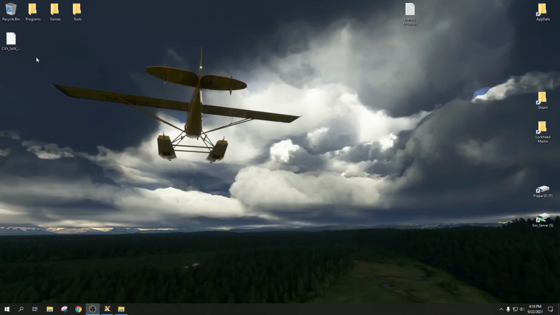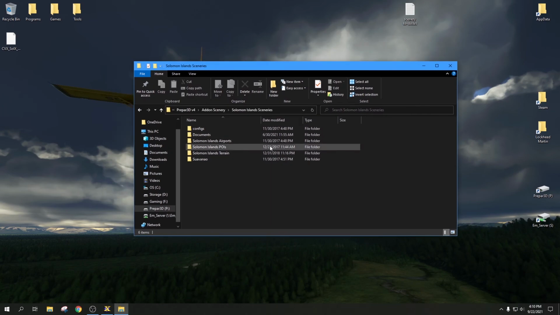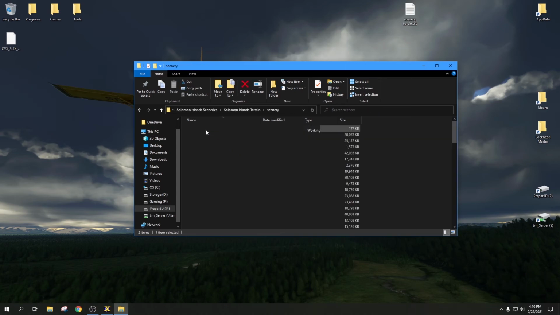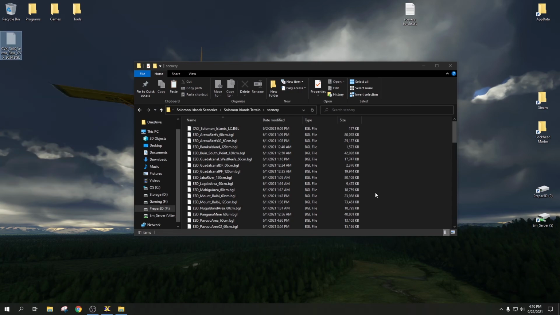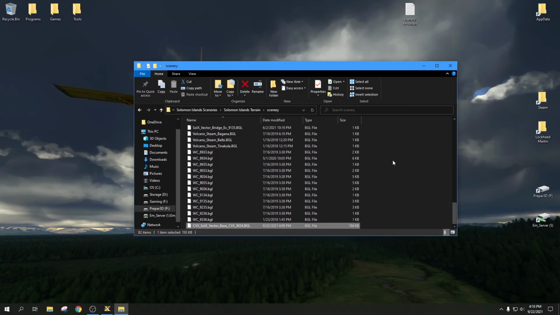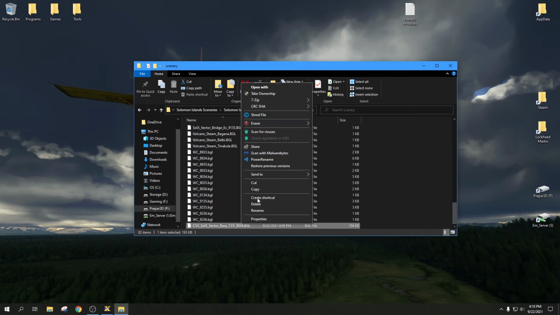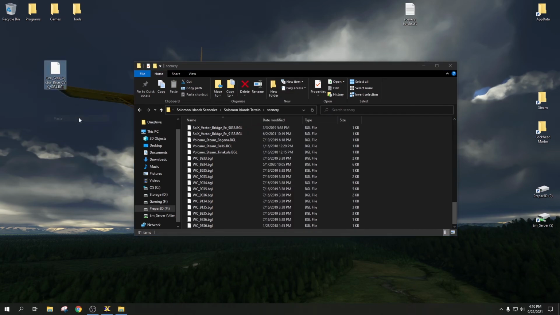Alright, over to the desktop, we got our BGL sitting here. I went ahead and got my project folder open with Solomon Islands, and we're going to go into the terrain folder, Scenery, take this, right click on it, I'm going to cut it from the desktop and paste it. And here, whoops, one mistake, cut it back to the desktop real quick.